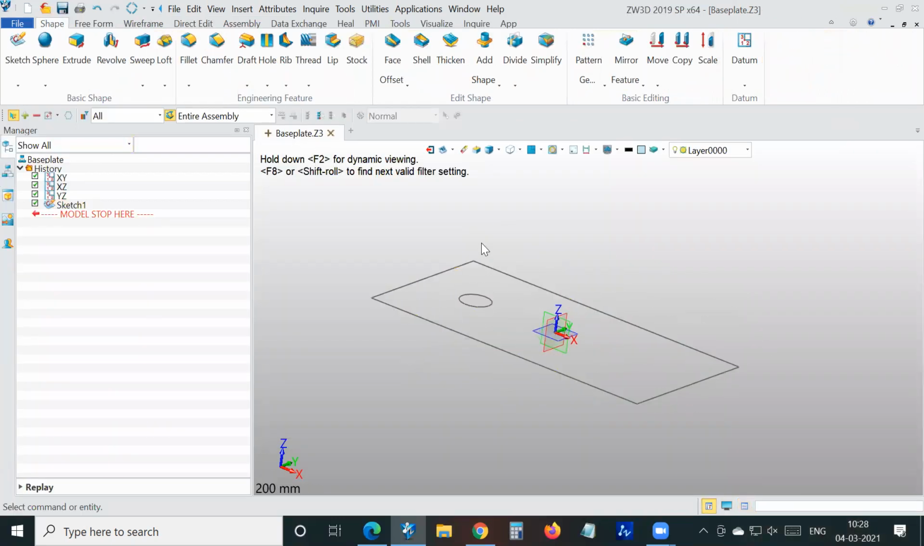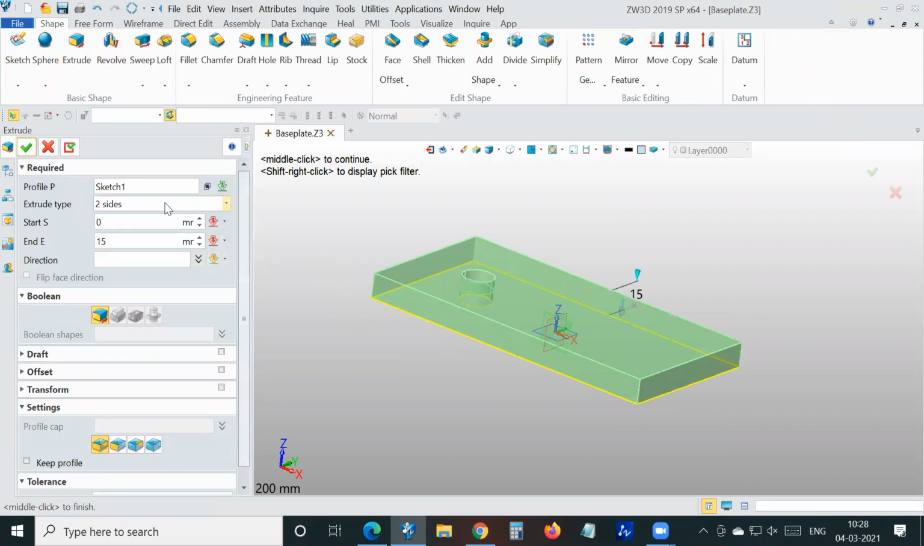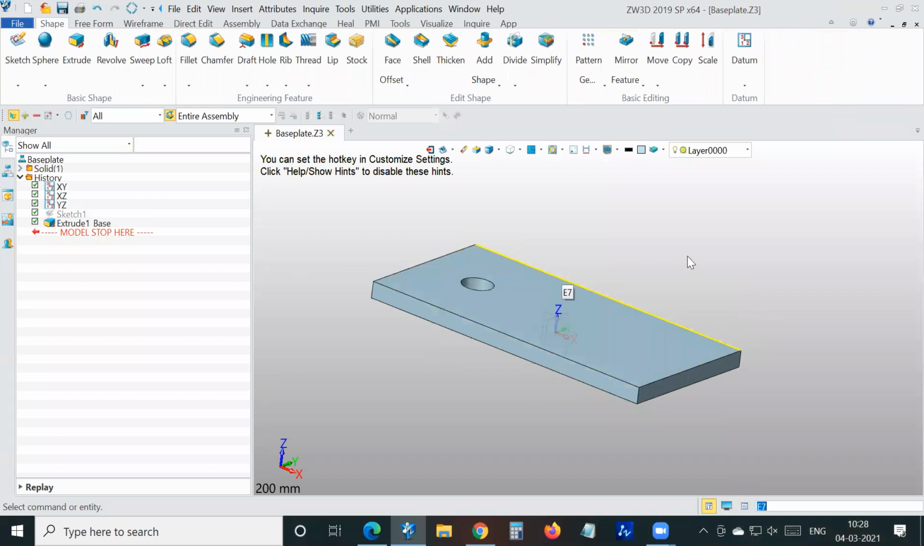Then what we have to do is go to the extrude. In extrude, you have to select the profile. This is my profile. One side, two side, you can define, and I will make it 10 mm. Okay. This is the sketch done.